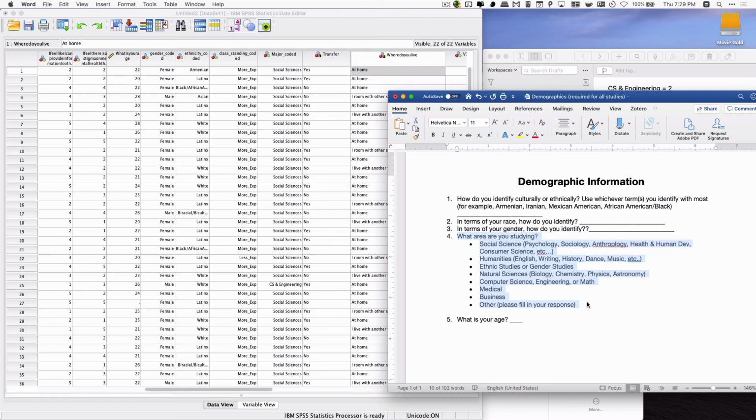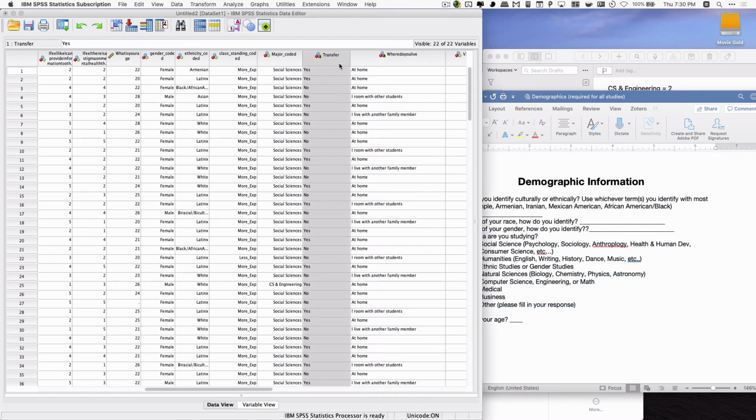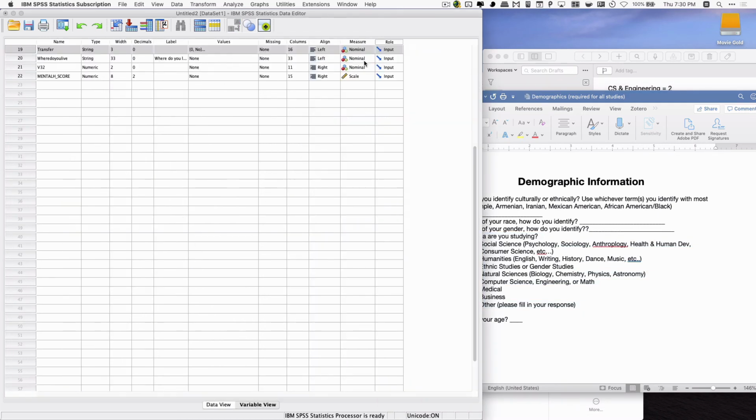not pre-selected, but I wanted you to have it as a forced choice question. So hopefully you had that in place, and then age. I was thinking back to a previous semester where I did ask for transfer status or where do you live. You actually don't need to include this.